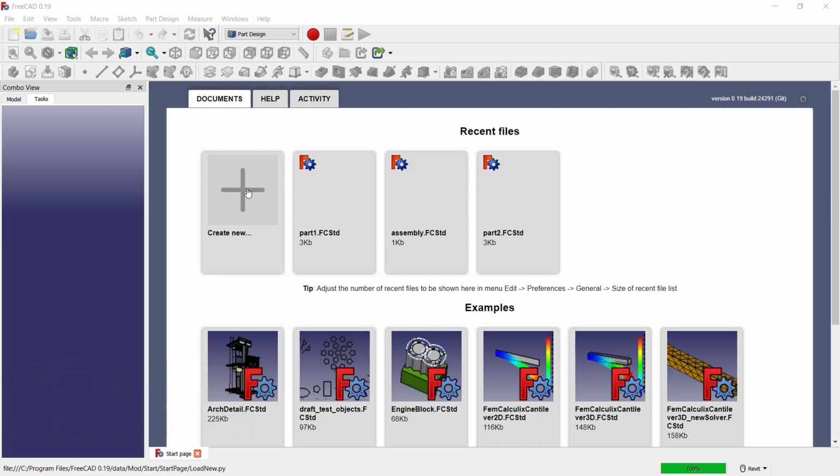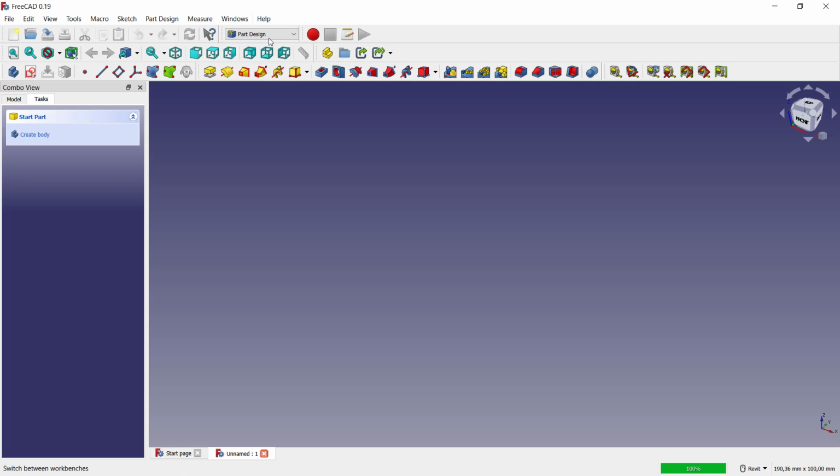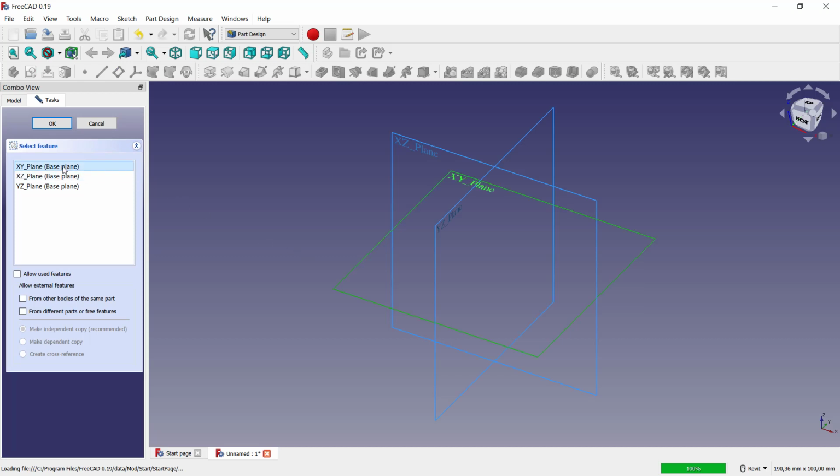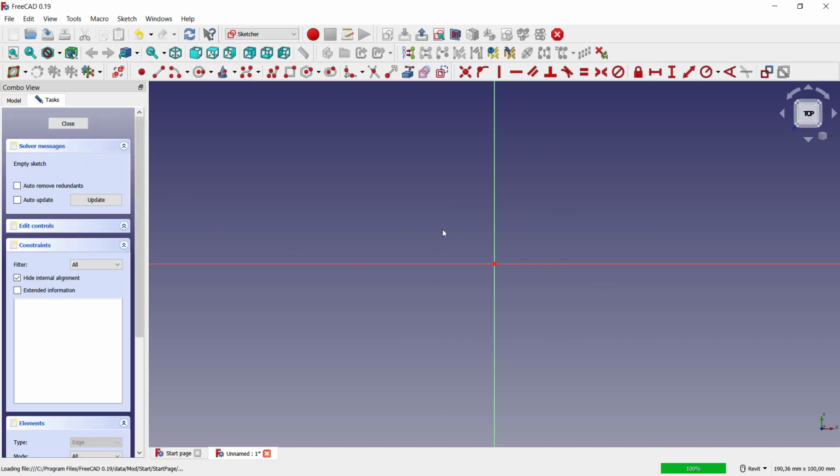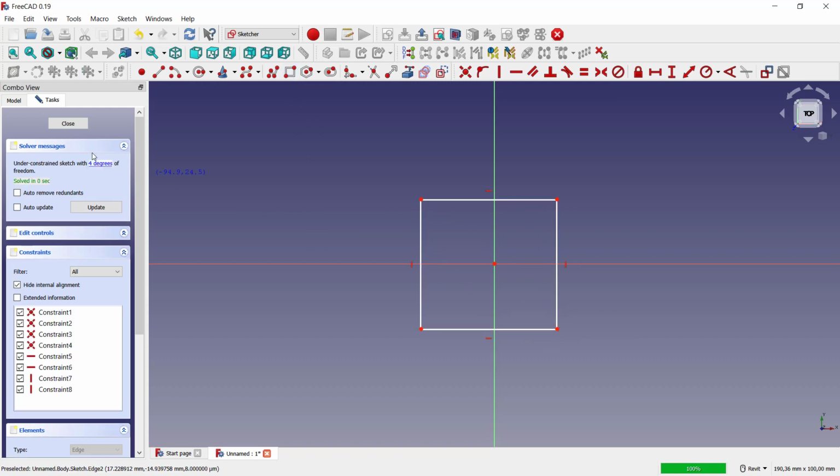Okay, in here I will create a new drawing and you can change into Part Design. Click create body, create sketch, and I will choose the setup plane, click OK. Now in here, for example, I will create a simple sketch. You can create a rectangle at this point and then you can close.